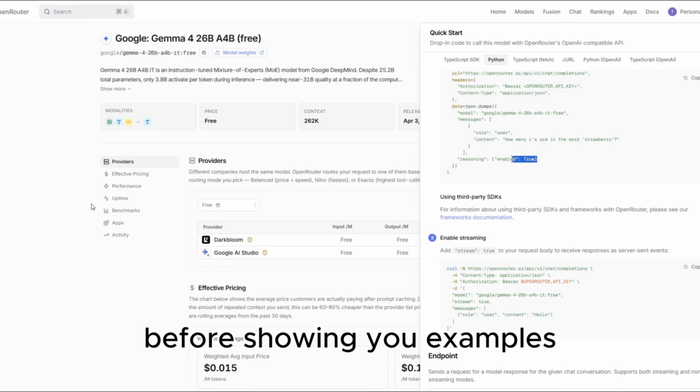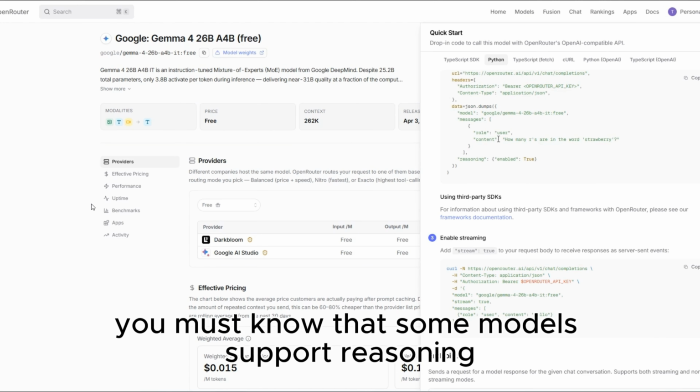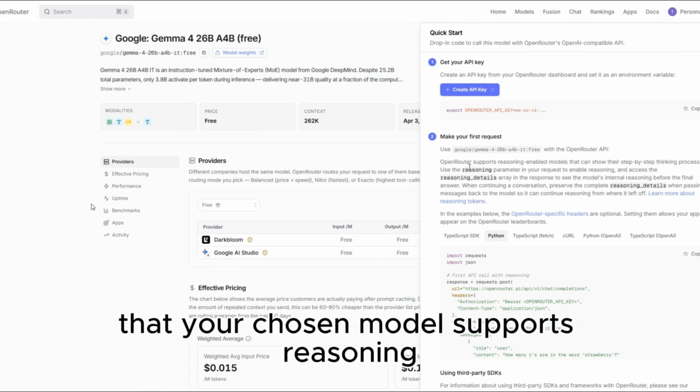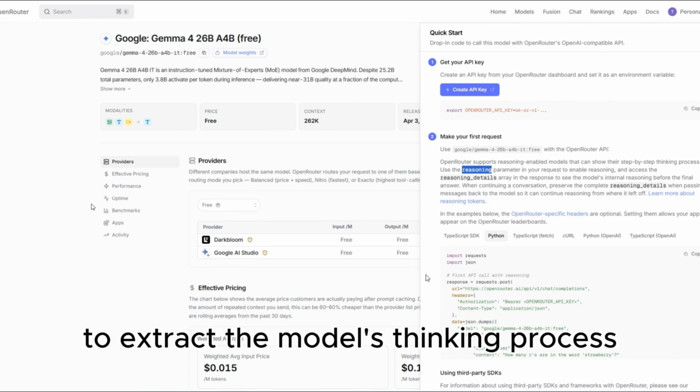Before showing you examples, you must know that some models support reasoning and some do not. If the documentation states that your chosen model supports reasoning, you can keep the parameter enabled to extract the model's thinking process.